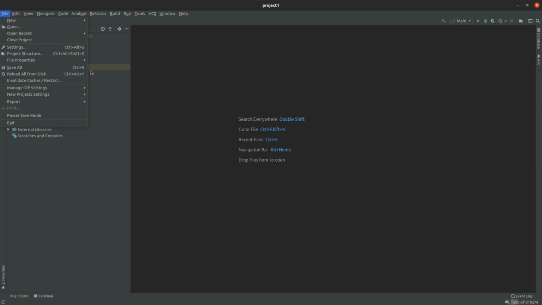option with the Ctrl S shortcut, but actually IntelliJ saves automatically, so you don't have to use this on IntelliJ, differently from Eclipse or other IDEs.